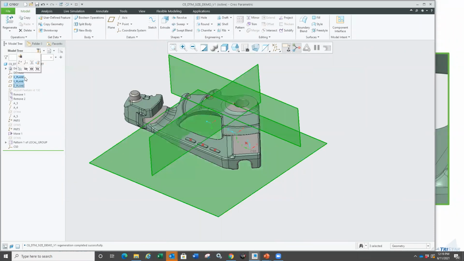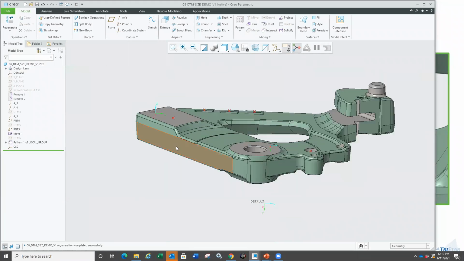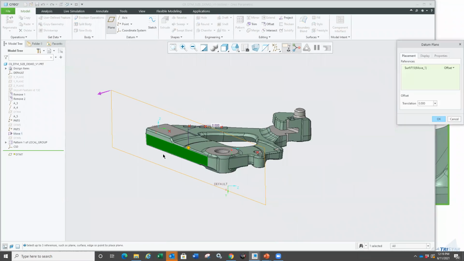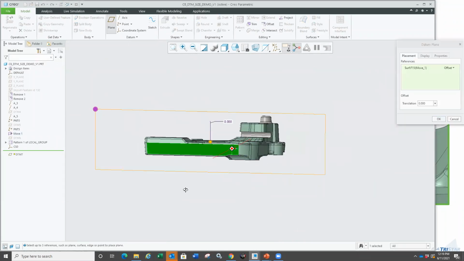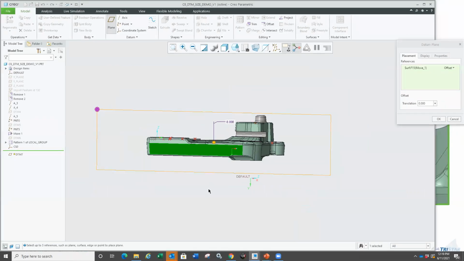Now, one other thing is, let me hide this. I'm going to go create a new plane real quick. So let's just say if you want to create a plane through that face, right? As always, the software always creates it as big as your geometry, or there could be some hidden geometry, imported features.